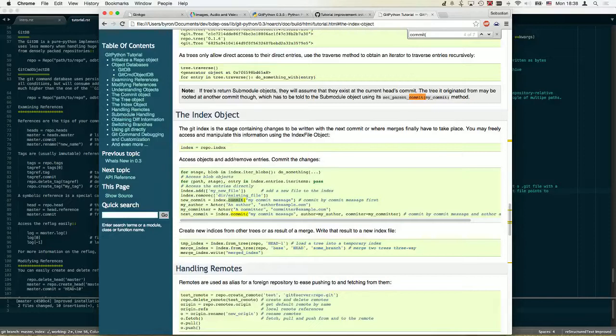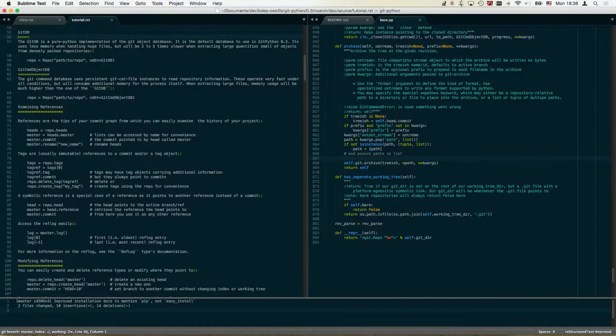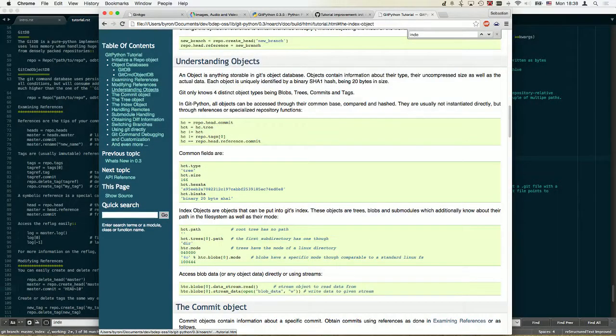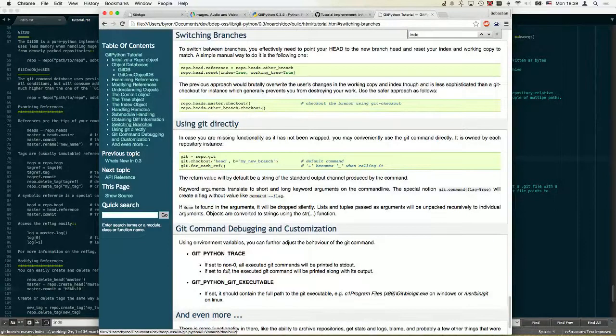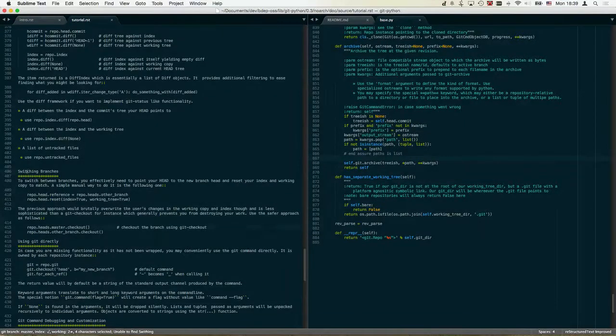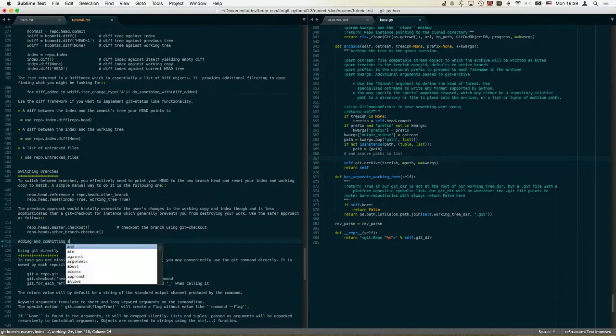So yeah, adding a file and committing it. Add a file foo, and yeah, let's just do this. Test examples, yeah, the index object. Maybe let's first have a look at where this is fitting in. Examining references, modifying references, understanding objects, the commit. Then there are all these objects here, submodule handling, diffing, switching branches. Add a file and commit. Yeah, let's do this. So here we go. Adding and committing a file.